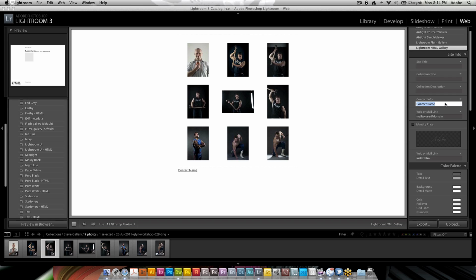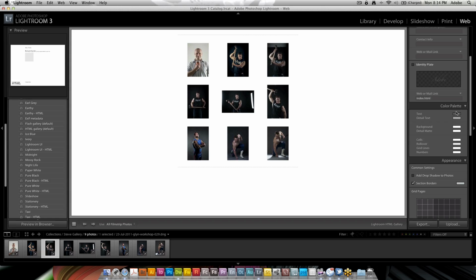I'm also going to leave the contact name and the link out of here, just to generate the basic gallery that I'm going to embed into WordPress. And following that, I don't really need the identity plate, so I'm not going to use that this time. All right, so color palette, I'm fairly happy with the colors that are here.